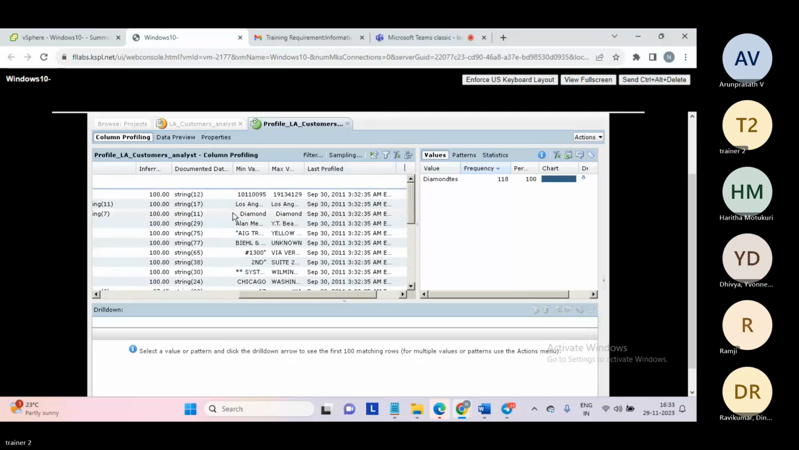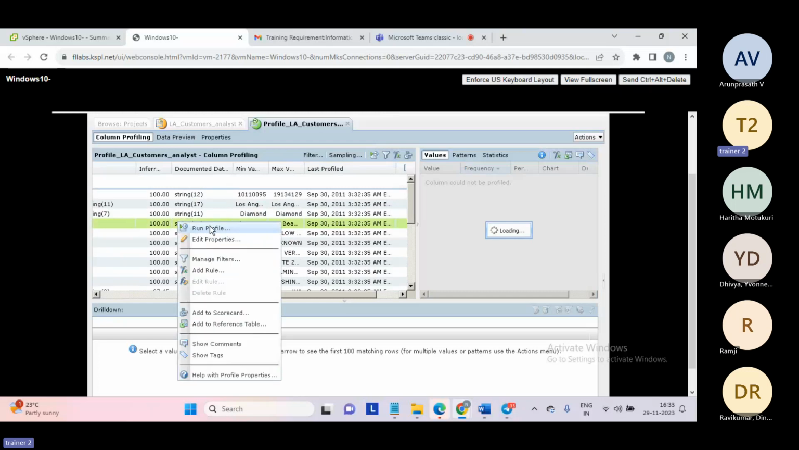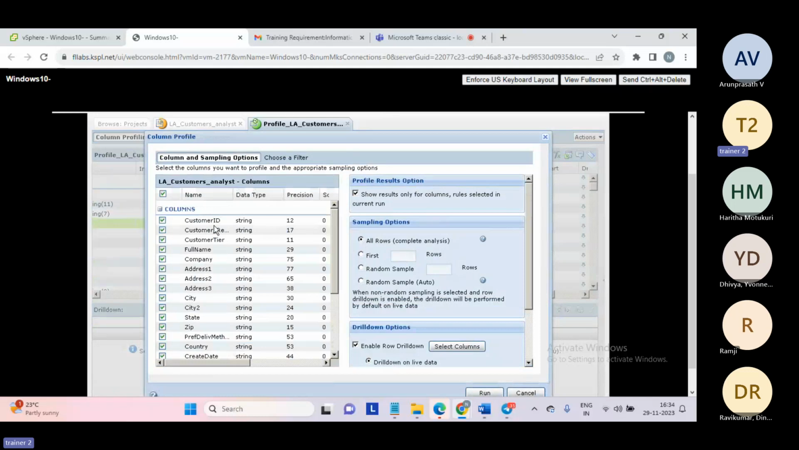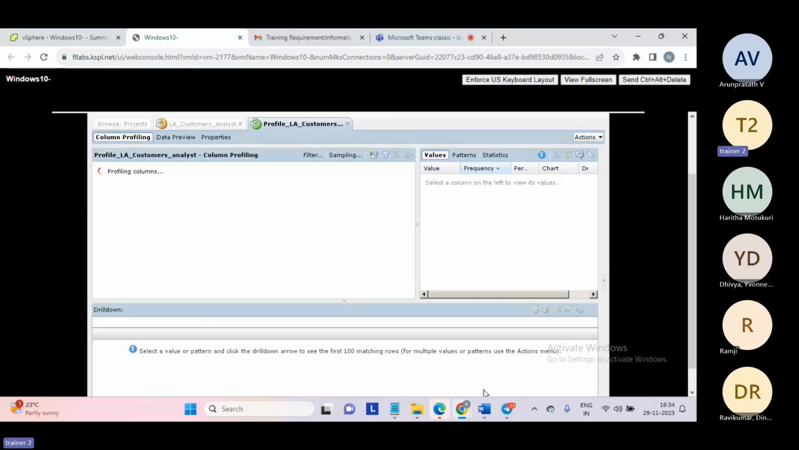So remember, we have seen filter and all that, right? We can also run the profile based on the first 100 rows or first 20 rows, whatever. Let's say first 100 rows and run it. These are sampling options. So far, we executed with all the rows, and we executed with the filter also. Now we are trying to execute with the first 100 rows. Select first 100 rows and run it.